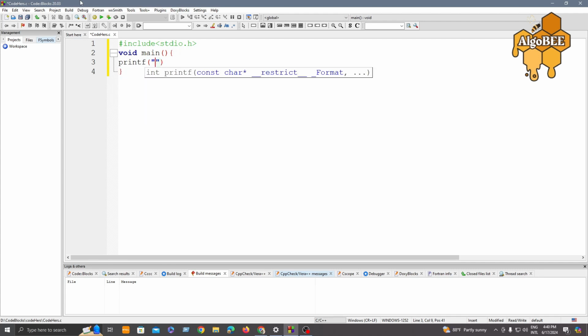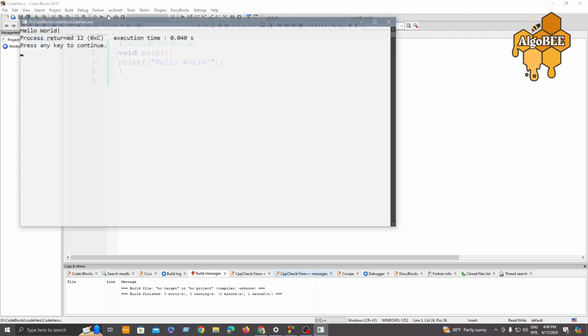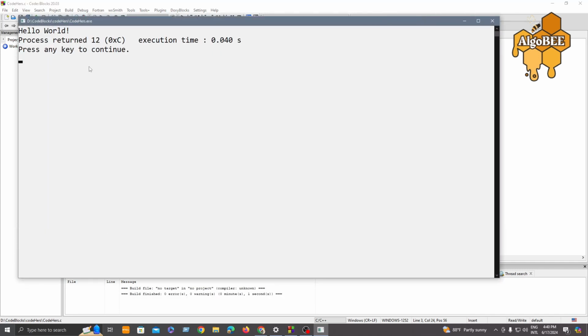Now the printf function. printf is a built-in function. We can see our output through this function. LOL is a string, that's why we placed it in quotation marks. Now build and run the solution. Well done, you did it. You have run your first program in C.